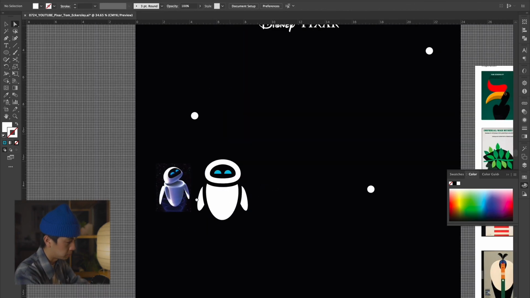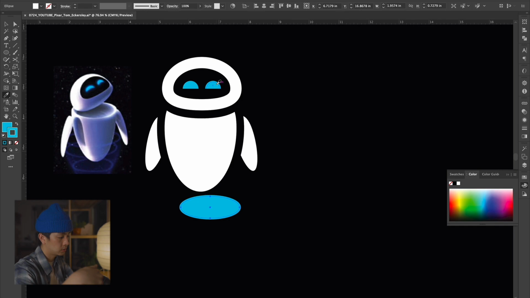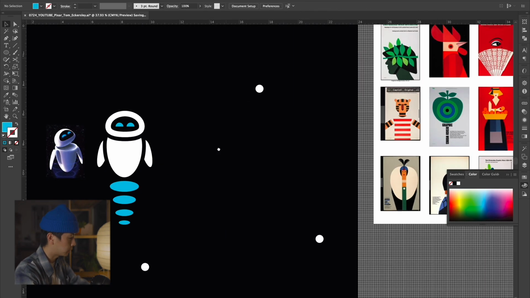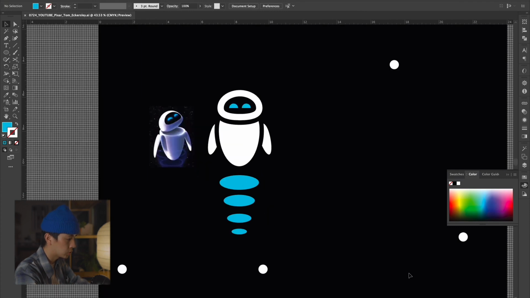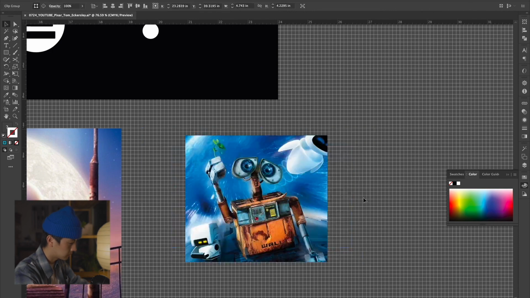Let's also create that bluish tint which shows that she's flying in space, and we're just going to create a couple of ovals and spread it outwards. And yeah, Eve's looking pretty cool. Let's do WALL-E next. So WALL-E's character is very interesting. It's a straight square with some E.T. eyes going on. So we're gonna just create that as well.